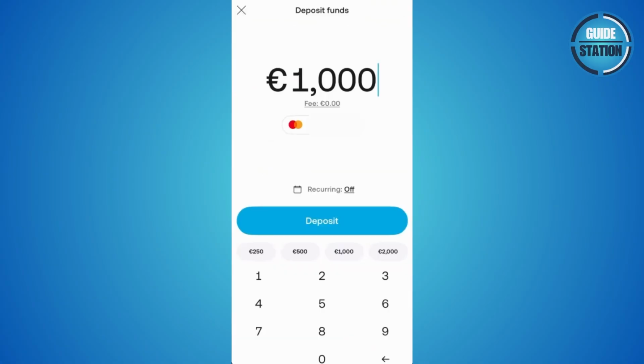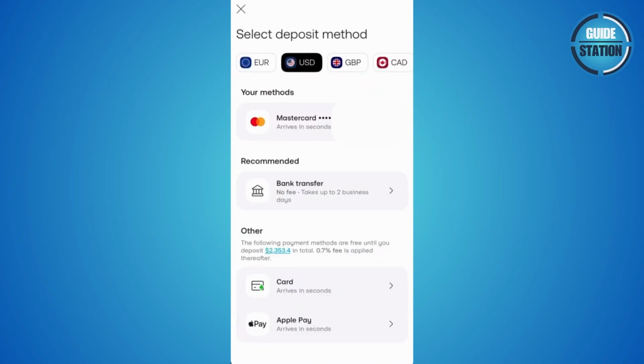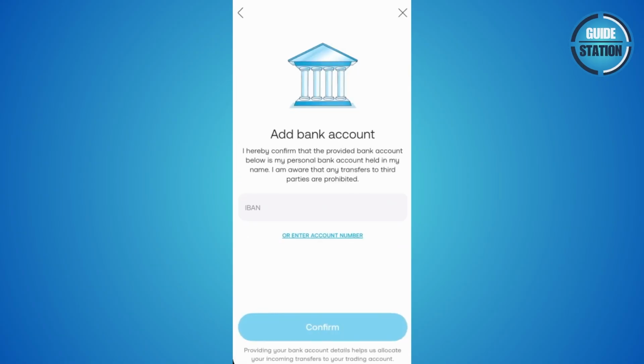From here, you want to enter the amount you want to deposit. For example, you can type in 1,000 euros or any amount that you really prefer. And once you're on the deposit screen, you want to choose your deposit method. Just scroll down and select the card where your GCash card is currently linked. Card deposits usually have zero fees up to the limit and arrive instantly, which makes this the best option for beginners. Then after that, just simply confirm the payment and that's it.